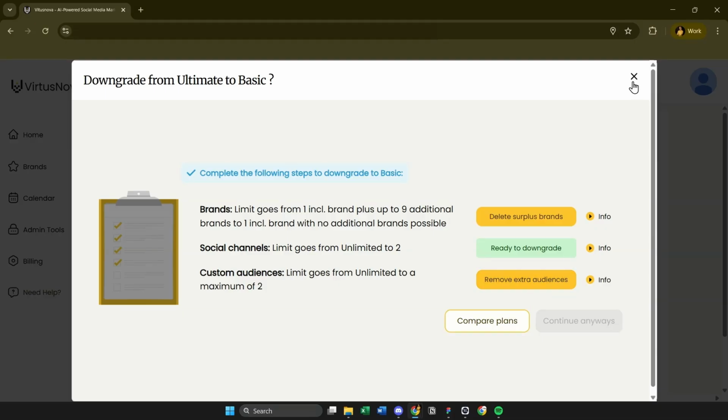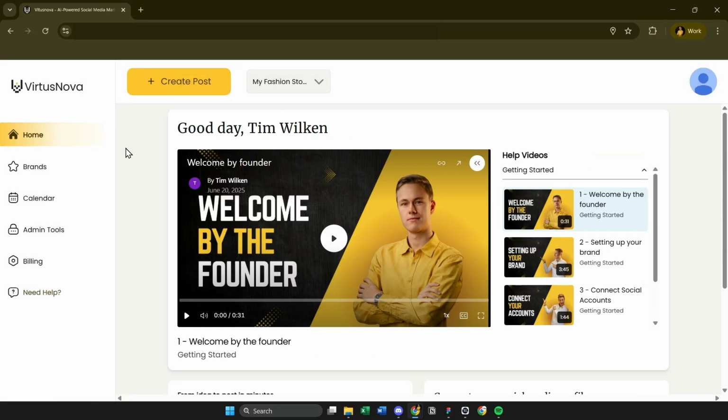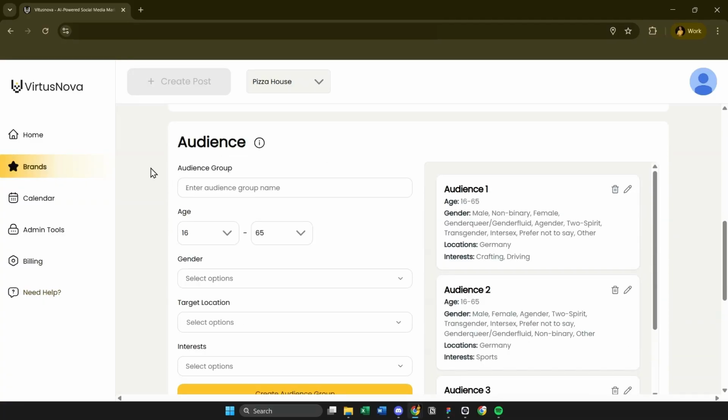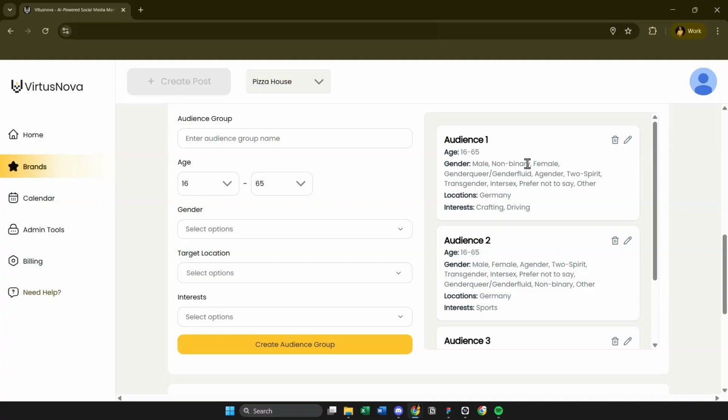Let's go ahead and do just that. We navigate back to the home screen. Once on the home screen, make sure that you have the correct brand selected, where you want to be removing certain audiences from. Come to the left side navigation and click on Brands. Scroll further down until you see the Audience section. And from here, delete any surplus brands.